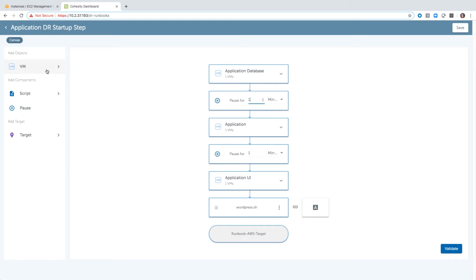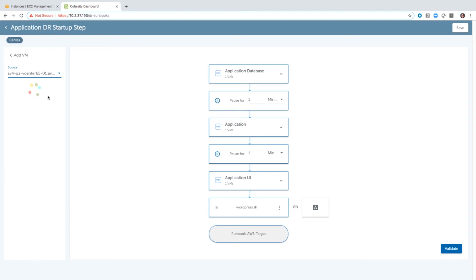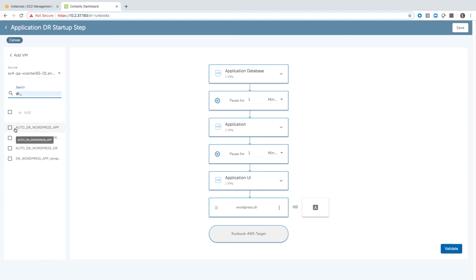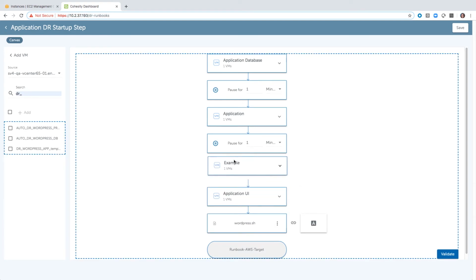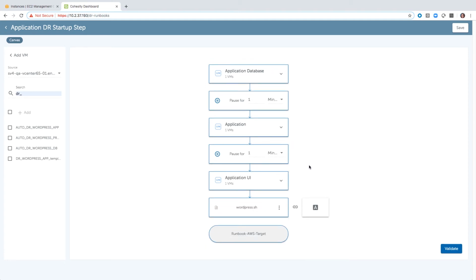Now let's take a look at how to add a VM. If I go to VM and I go to the source for my environment, I can very easily and quickly do a search for the machine I'd like and add it. If I give it a grouping name, it's then added. I can move it around and put it in any location I'd like. I can also do multiple machines within a grouping. So if I wanted it here, I could. And again, very easy to delete if it doesn't belong in the process.